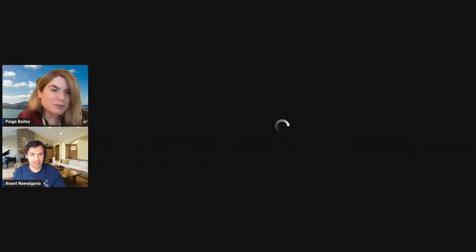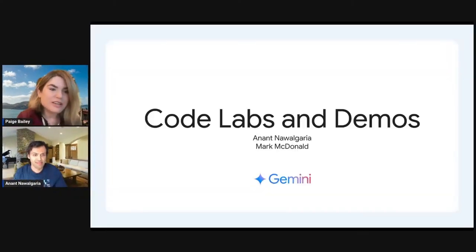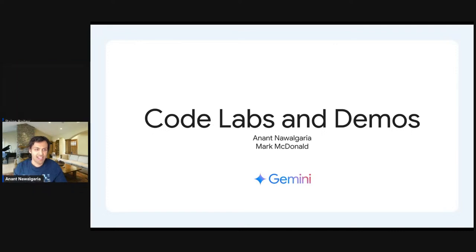Wonderful. And now, one of the most exciting parts of the Kaggle Generative AI intensive course, at least to me, I'm delighted to welcome onto the stage Anant, who is going to be going over our code labs and demos, as well as giving a brief overview of some of the content that y'all should have been learning about over the course of the last 24 hours. Take it away, Anant. Thanks, Paige.